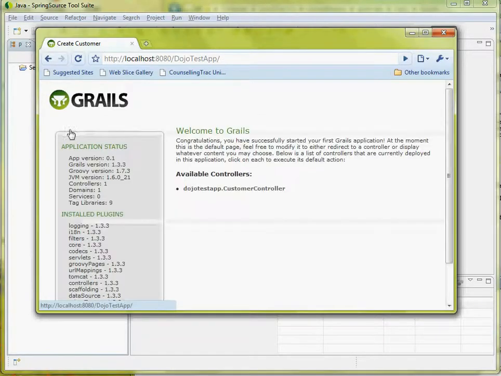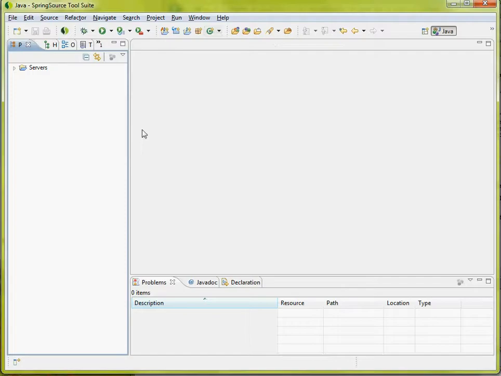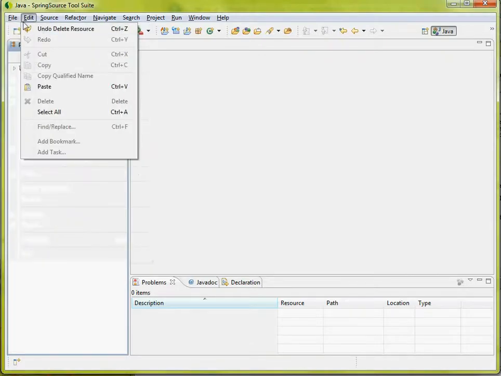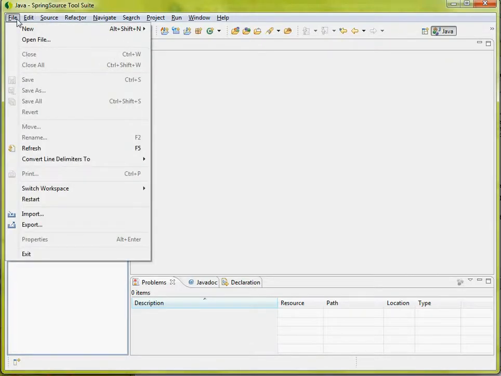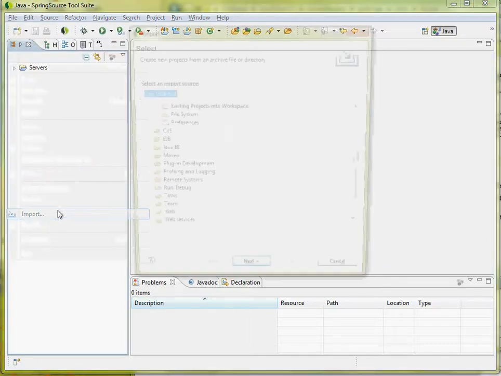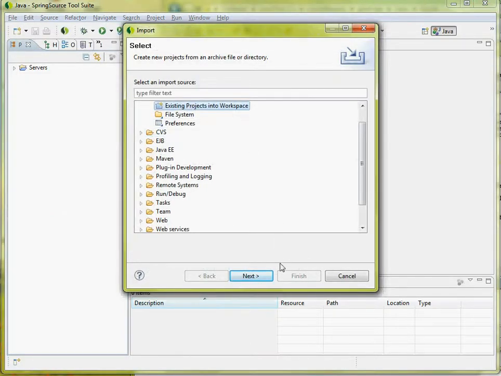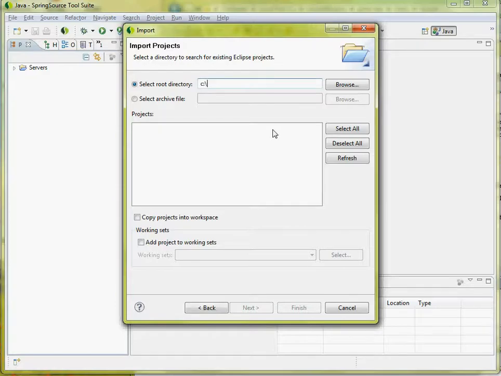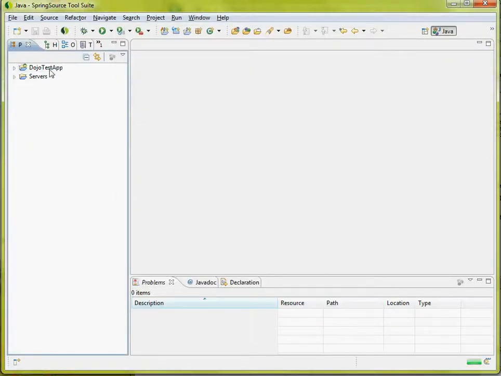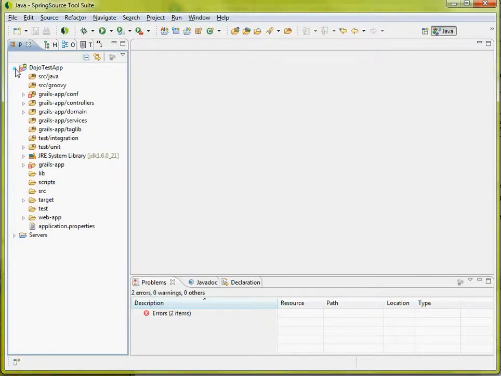First of all, I'm using Eclipse, so you can go ahead and use your preferred IDE. The first thing I'm going to do is import my project into my IDE. So I'm going to say existing project into the workspace. We're going to go to C:// Dojo test app. And there it is. I finish. And here we go. We have our test app right there.